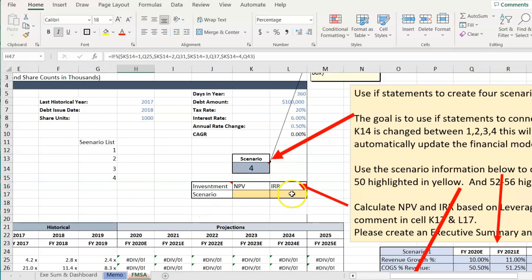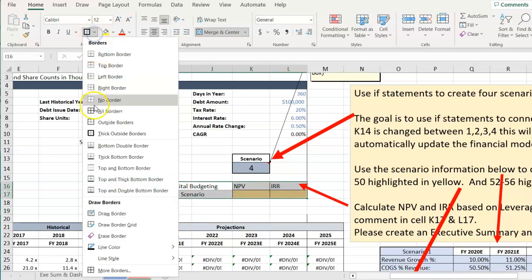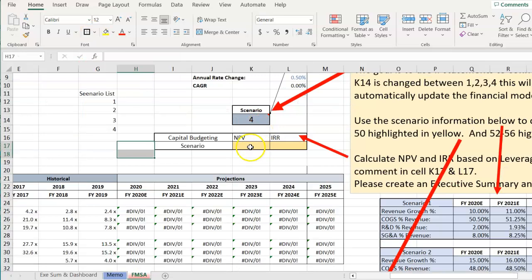I can now do the net present value or internal rate of return as a capital budgeting process. And that is spelled wrong, so you know what, I'm going to change this. I'm going to merge the cells here. I'm going to say capital budgeting scenario. Let's get some boxes here. Okay, so this is the capital budgeting scenario. Let's clean this up a little bit.